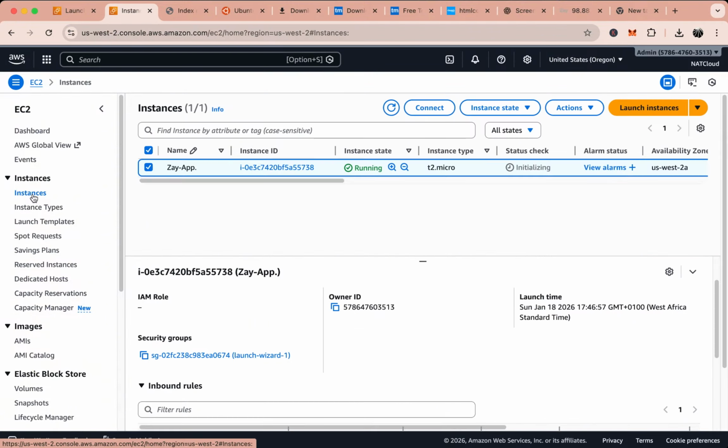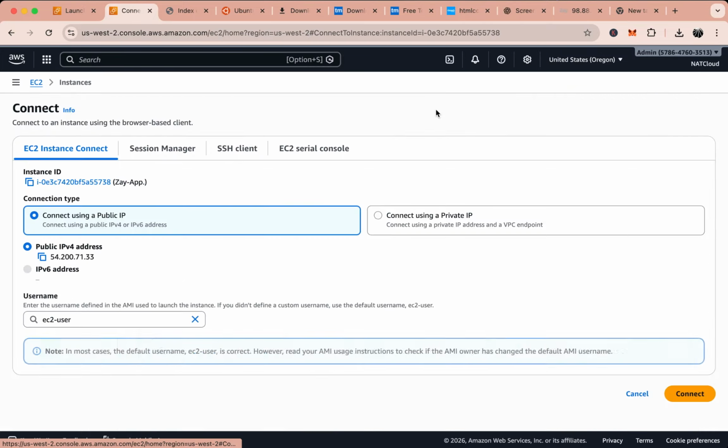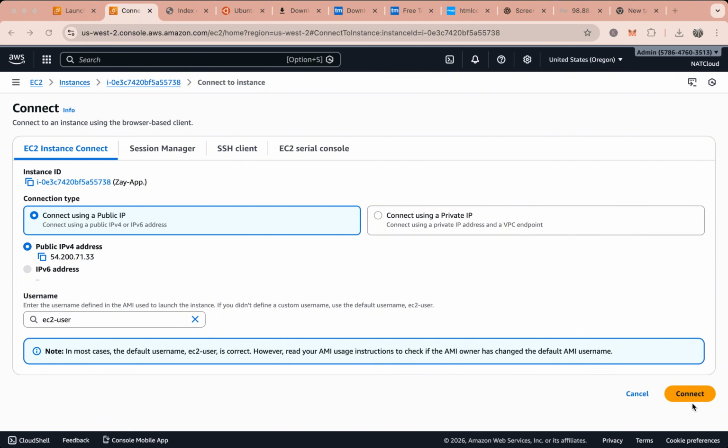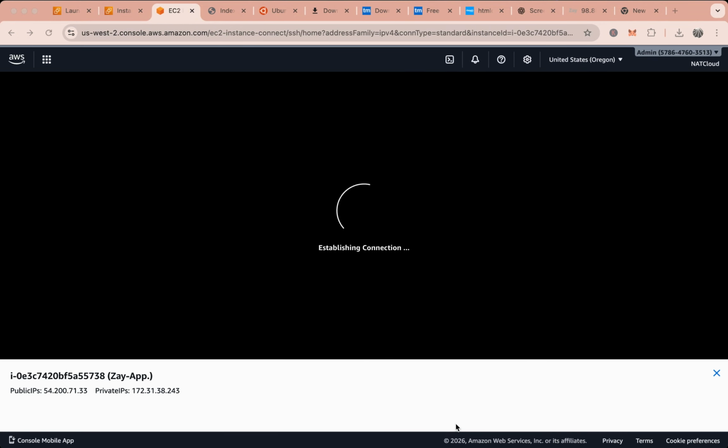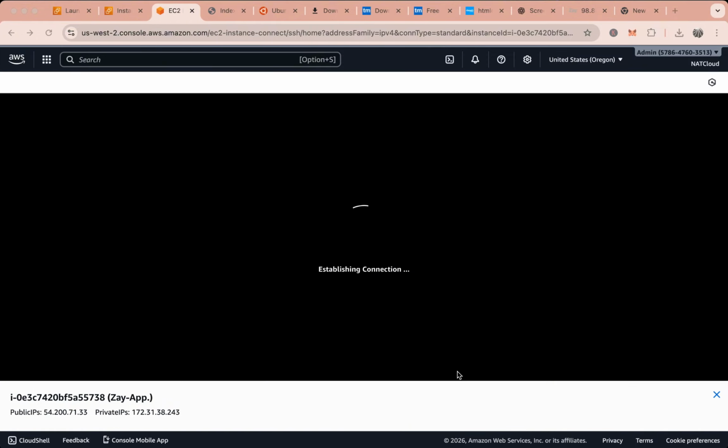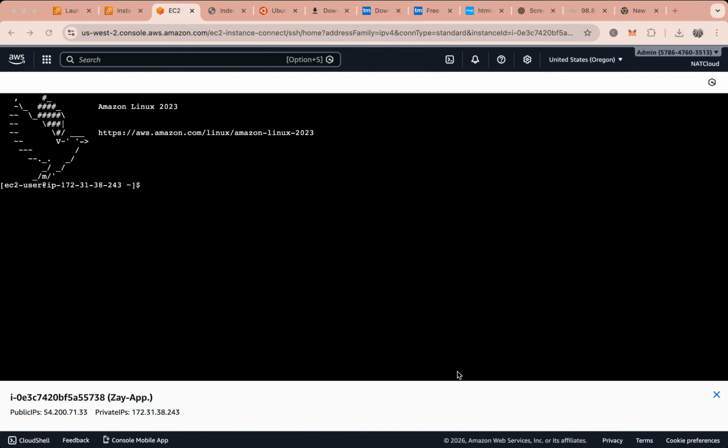Now let's go back to our instance and connect to our instance. Make sure you select it. Click on connect, and wait for it to launch. Okay, we've successfully launched our instance.